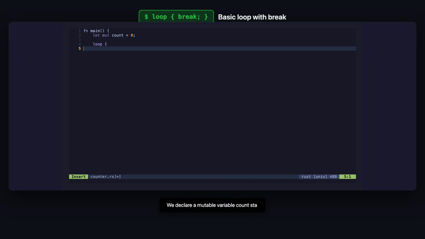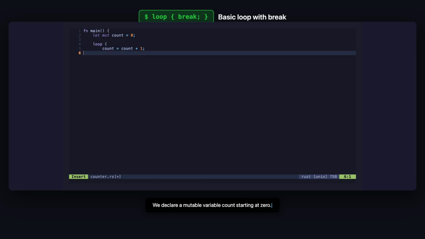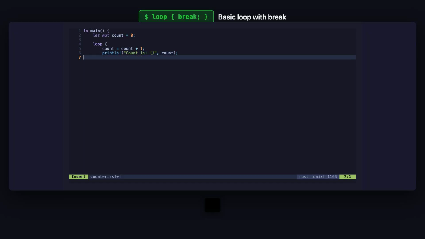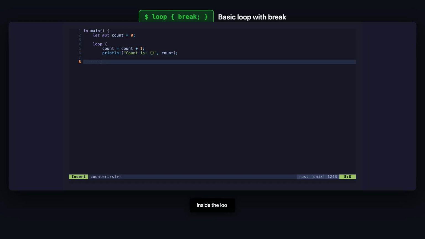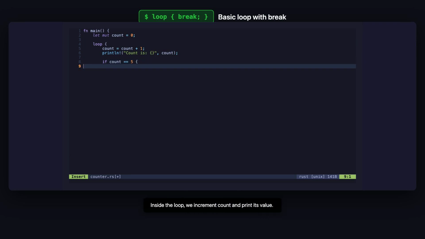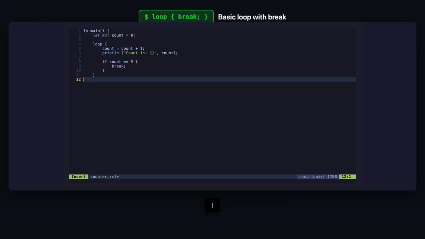We declare a mutable variable count starting at 0. Inside the loop, we increment count and print its value. When count equals 5, the break statement exits the loop.